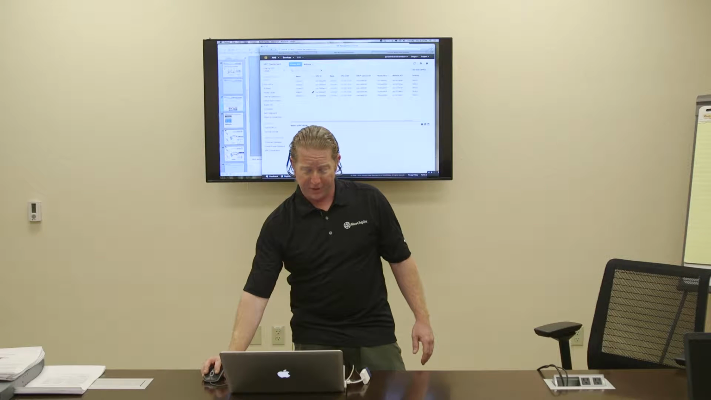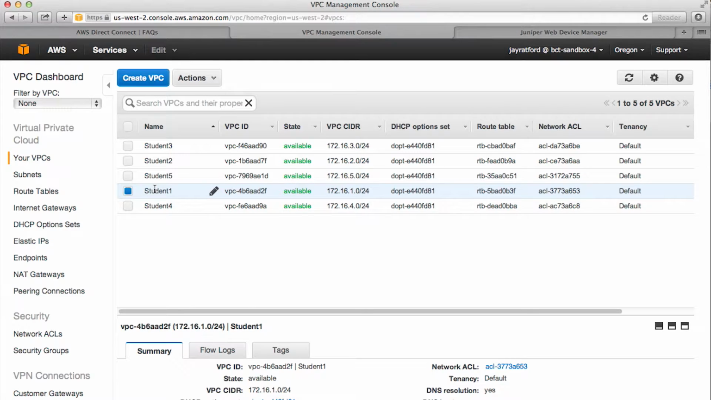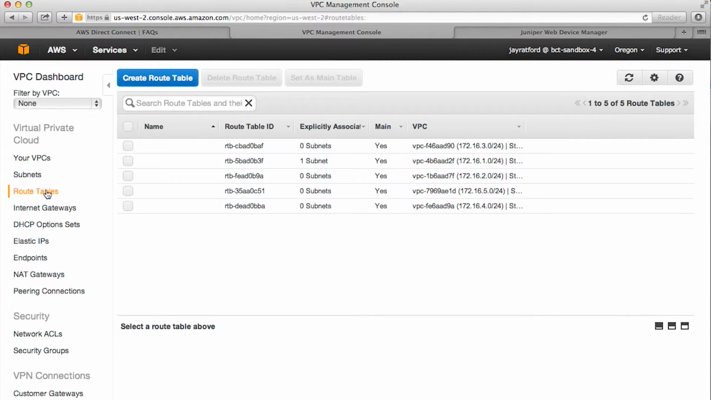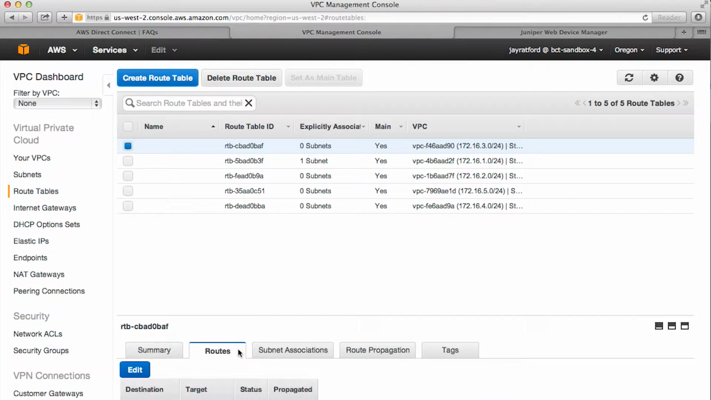Okay. Presuming I'm student 1 here, you can see that I have a VPC defined. I have a VPC CIDR address defined as 172.16.1, right? And that's associated with my VPC domain. If we look at some of the other options for the VPC, you can see I have a route table associated with each VPC here.